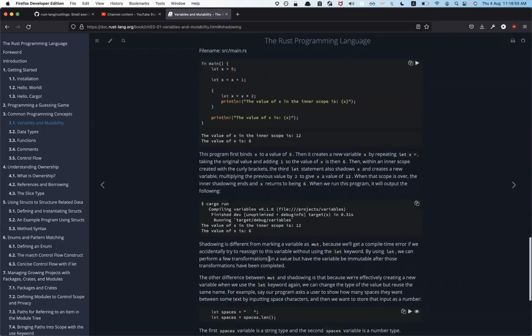Awesome. So shadowing is different from marking a variable as mut, because we'll get a compile time error if we accidentally try to reassign to the variable without using the let keyword. So if it's an immutable variable, yeah, it's a problem. And we can perform a few transformations on a value, but have the variable be immutable after those transformations have been completed. Okay, the other difference between mut and shadowing is that because we are effectively creating a new variable when we use the let keyword again, we can change the type of the value, but reuse the same name.